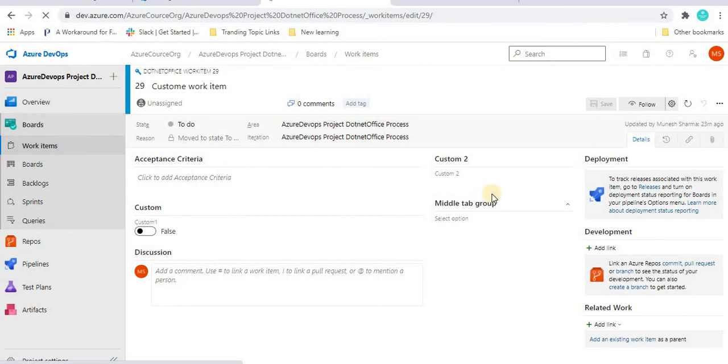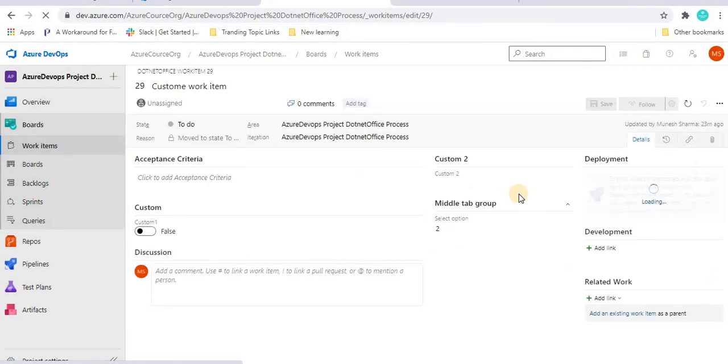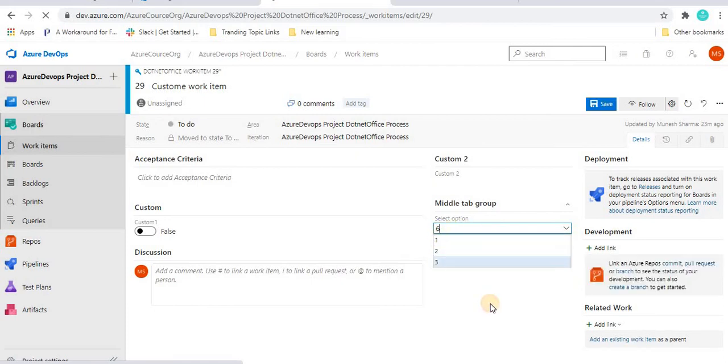Once we refresh this page, all the changes we can see here on the middle tab which we created just now. So let's see what all the changes are. By default it is loading as a 2, and once we expand this one, if the user wants to add any field like 6, they can add it.